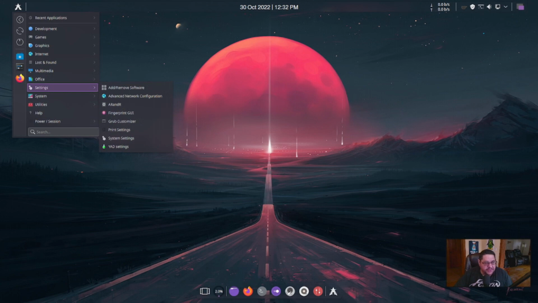For settings, you have the Add or Remove Software. That's your software center. ARandR, which is for XRandR, which is where you set your display settings and resolutions and position your monitors. Fingerprint GUI, of course, that is how you can input if you have a fingerprint scanner on your laptop or on your machine for unlocking whatever. You can do that. You can customize Grub with it, print settings, system settings. Yet another tool for settings.